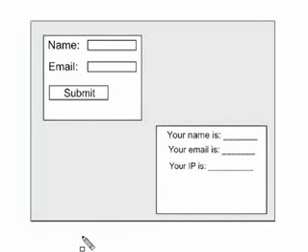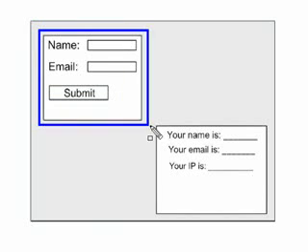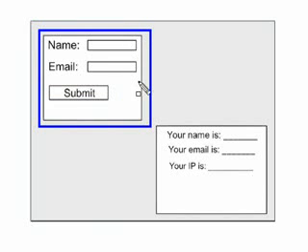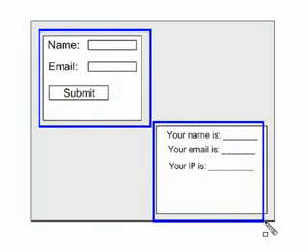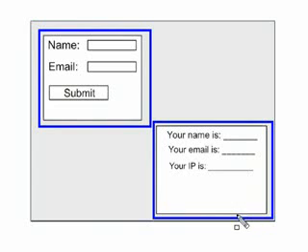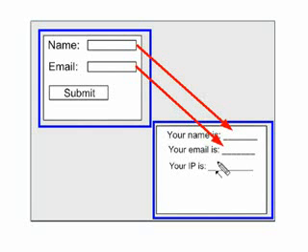Hi. In our previous tutorial, we created two pages. Our first page was an HTML form, and our second page was a Java servlet. The HTML form asked the user for his name and email address. When the user clicked the submit button, the information was sent to the server, and the servlet would render the name, email address, and the IP address of the user.